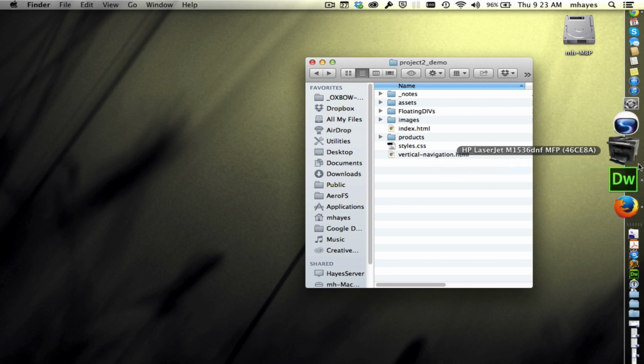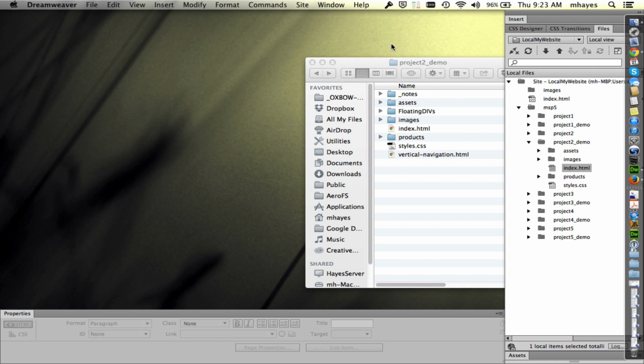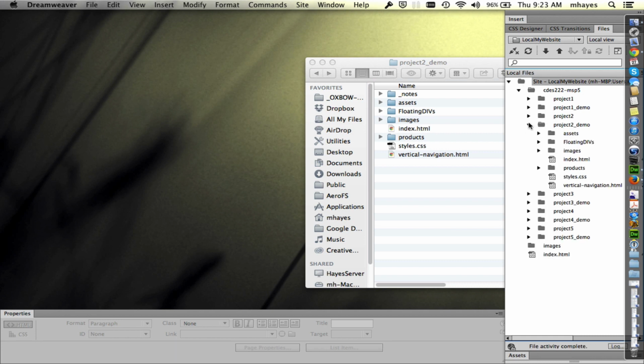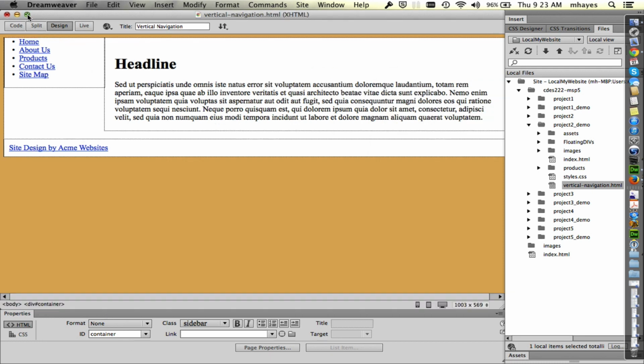With that file dropped in place, I'm going to move over to Dreamweaver, and I already have my site set up in Dreamweaver, so you see it's pointing to my website. Here's my Project 2 demo folder. It's not showing up yet, so I'm going to click on the refresh button and come down to Project 2 demo, and there's my verticalnavigation.html file. Let's go ahead and open that one up, see what we have going on here. Simple enough, pretty straightforward file.